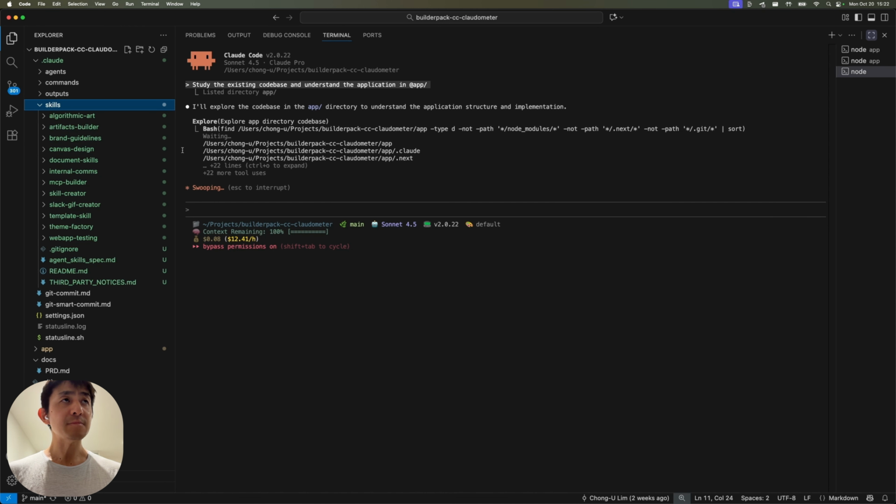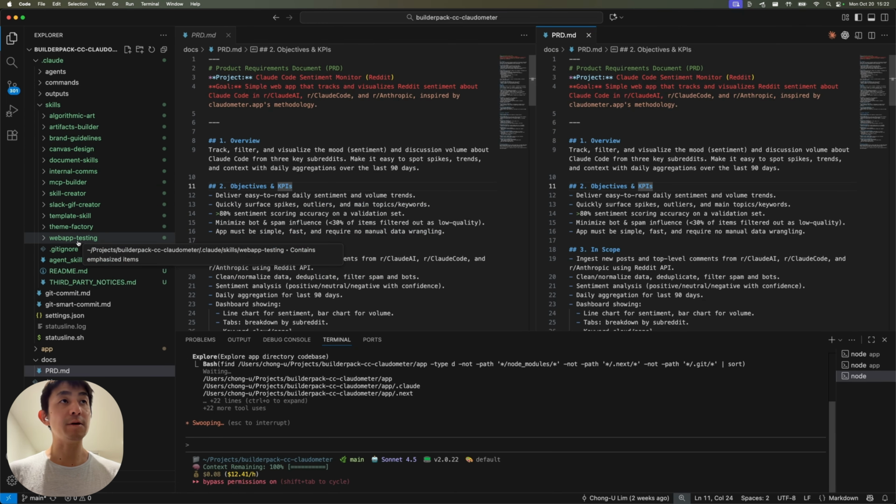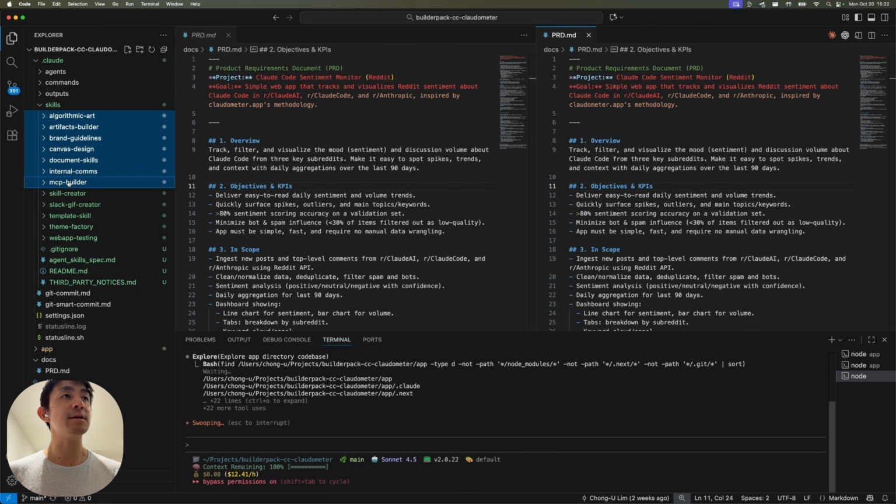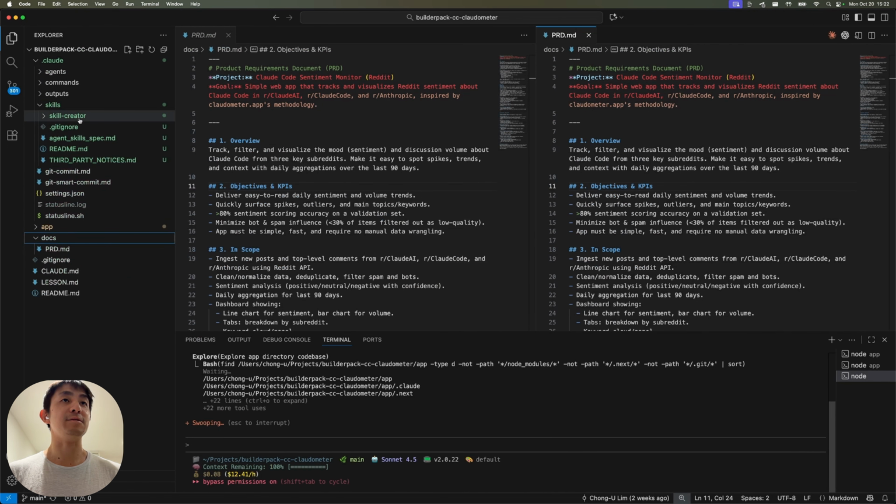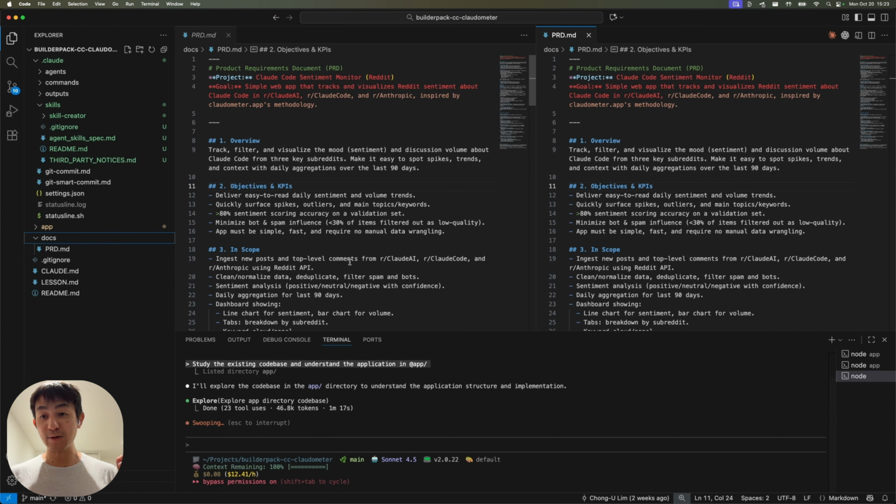The key thing here is that I don't need all of these other skills. So I'm just going to highlight them and delete all of the other skills that we have over here, except for this skill creator skill. And this skill creator skill is exactly what it sounds like. It's a skill that teaches Claude how to create new skills that would be utilized for your project.